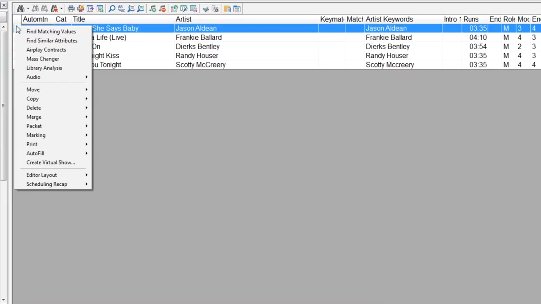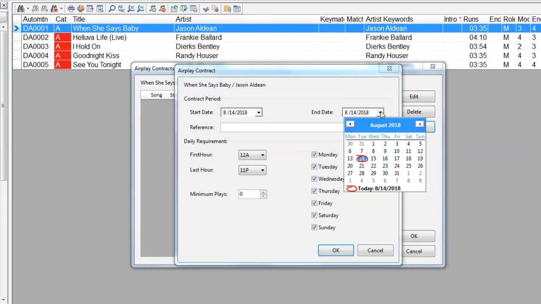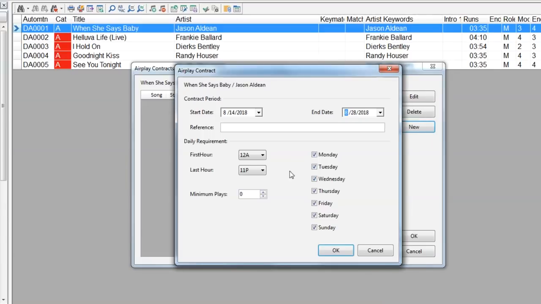Managing your rotations is your main priority, so when you're told that you can only play songs for a certain contract period, you can now use the new AirPlay Contracts option to ease your mind.